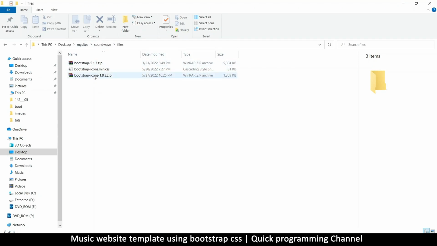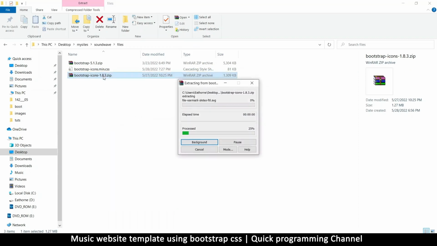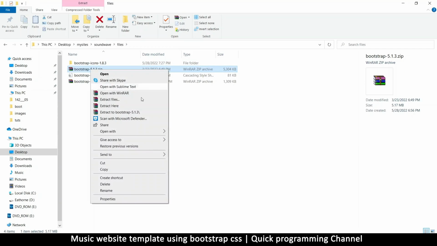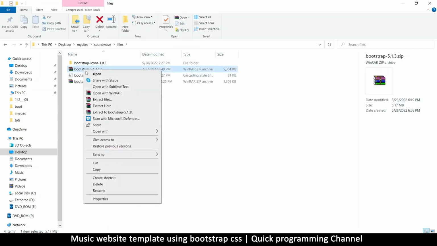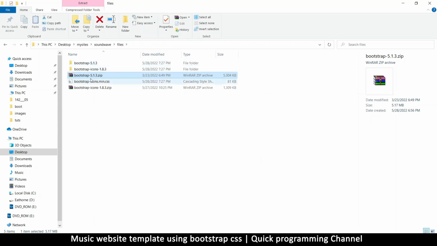So what I'll do is I'll extract the icons here. So extract to the folder, and I will also extract the Bootstrap version here. Right click and extract to the folder for Bootstrap. There we go. Okay, good. So now I have these three things.